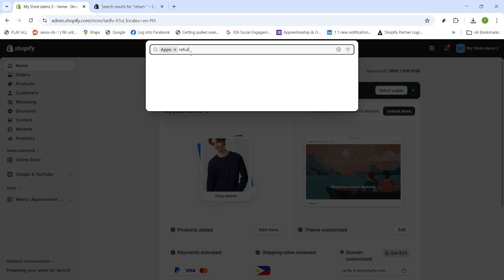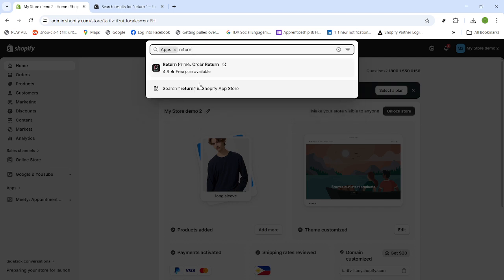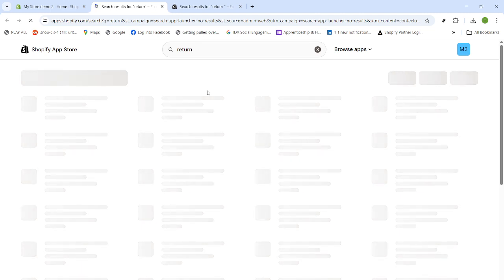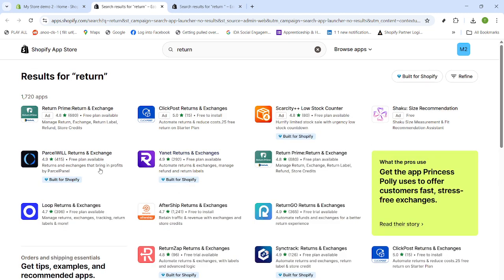Then use the option to search the Shopify App Store and enter the word Return. This pulls up apps designed to handle returns and exchanges, so you can streamline post-purchase support. From the results, select Return Prime, Return, and Exchange.